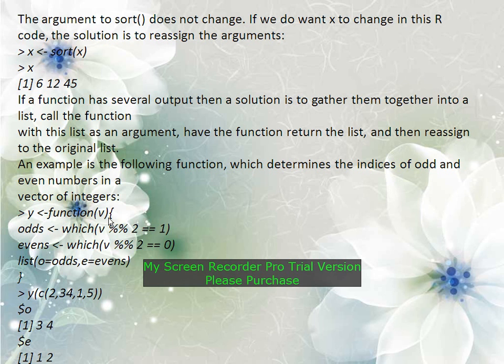We are creating a function with a vector v as an argument. And here odds is a vector, v %% 2 equal to 1, so that can be transferred to odds. And evens, v %% 2 equal to 0. Then evens returns the index positions with which function, not the actual values. So list of O equal to odds, E equal to evens, then you can display O, and so we can type this.